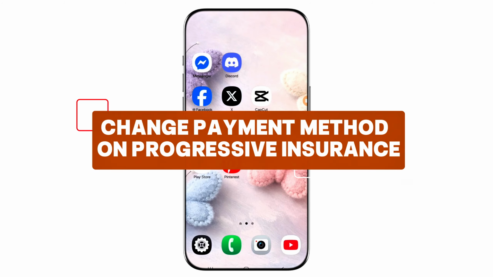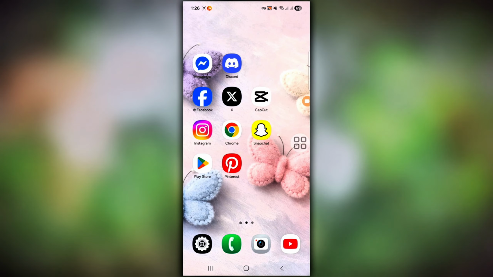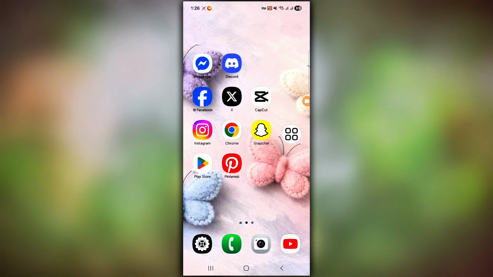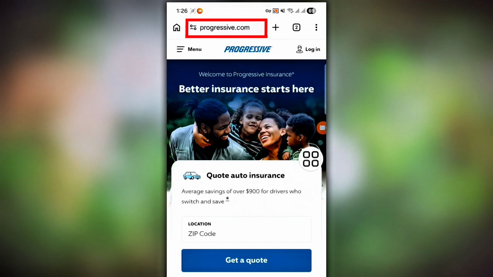In this video, I will guide you on how to change payment method in Progressive Insurance. The first thing you want to do is open up any web browser and head over to progressive.com, or you can also open the Progressive Insurance app.